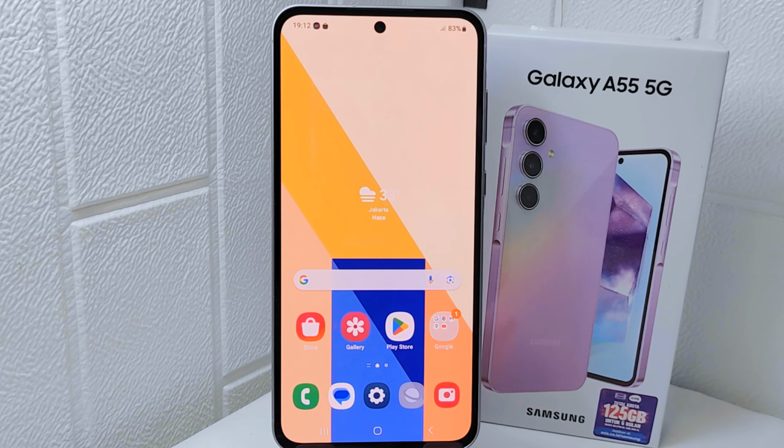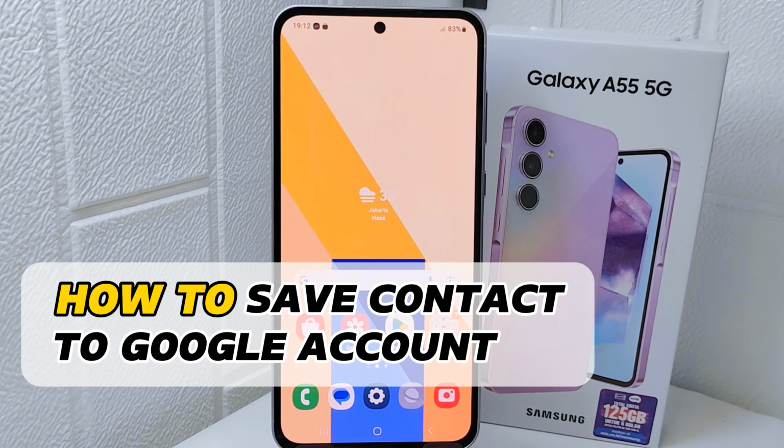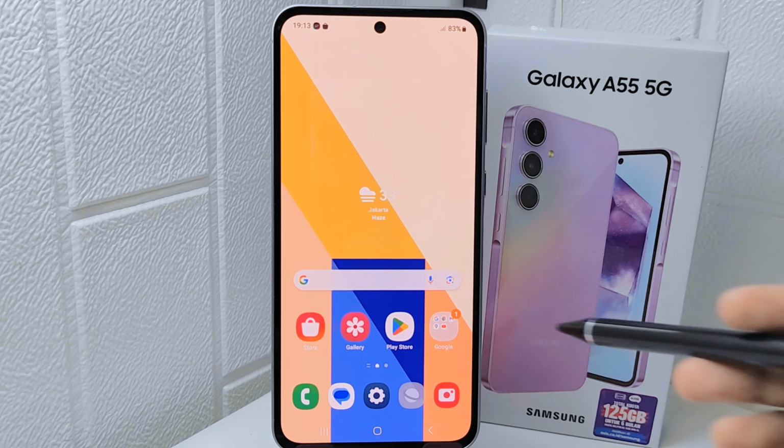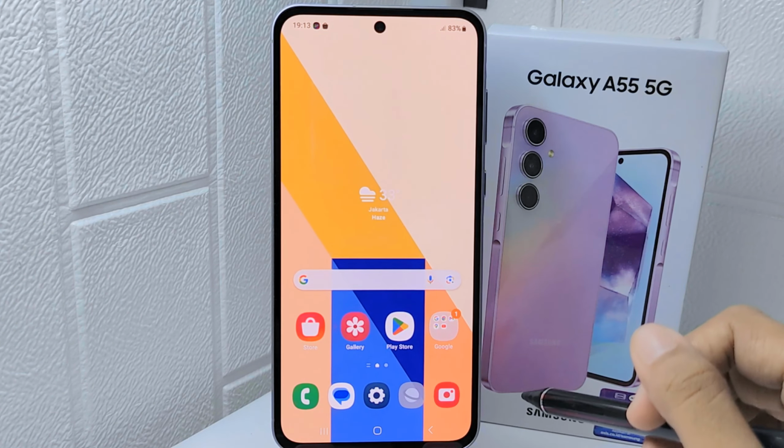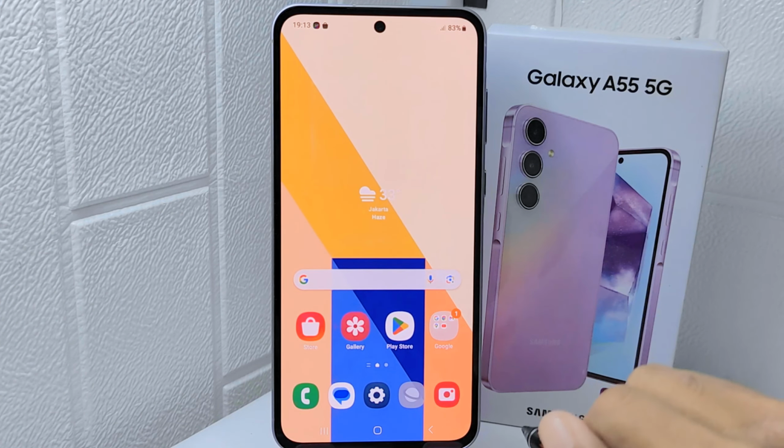Okay, hello everyone. Here I want to provide a tutorial on how to save contacts to a Google account on a Samsung Galaxy A55 5G device. By saving contacts to a Google account, users can access and manage their contacts from various devices, including smartphones, tablets, and computers, as long as they are logged into their Google account.